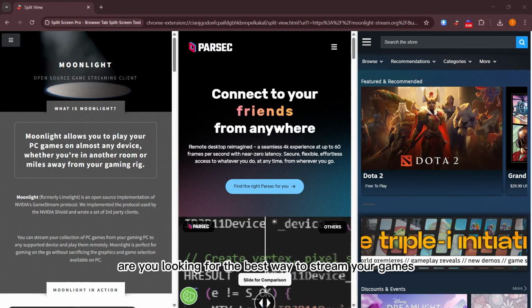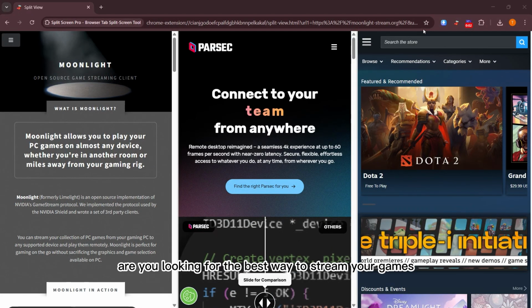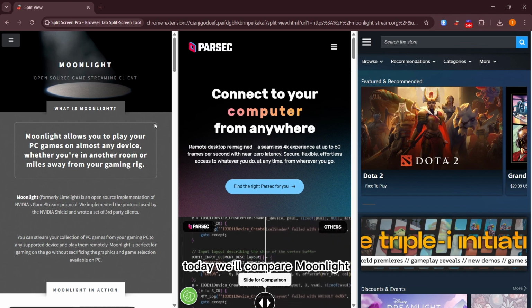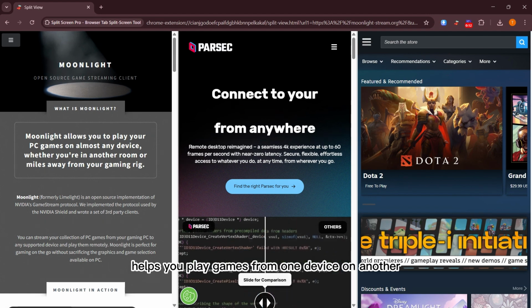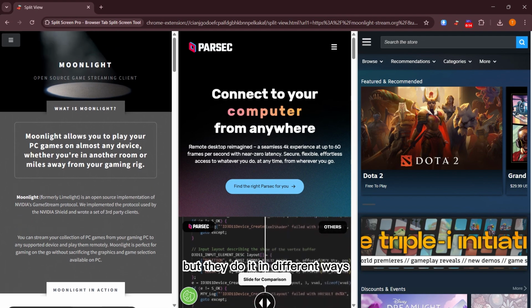Are you looking for the best way to stream your games? Today, we'll compare Moonlight, Parsec, and Steam Link. Each of these tools helps you play games from one device on another, but they do it in different ways.